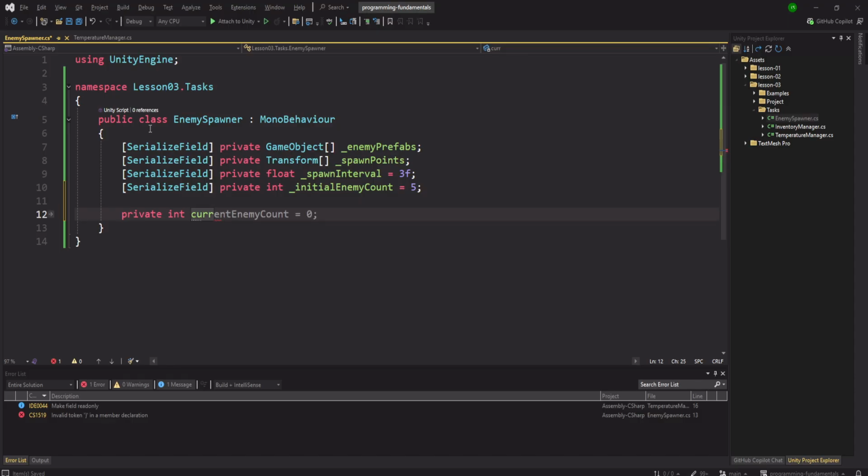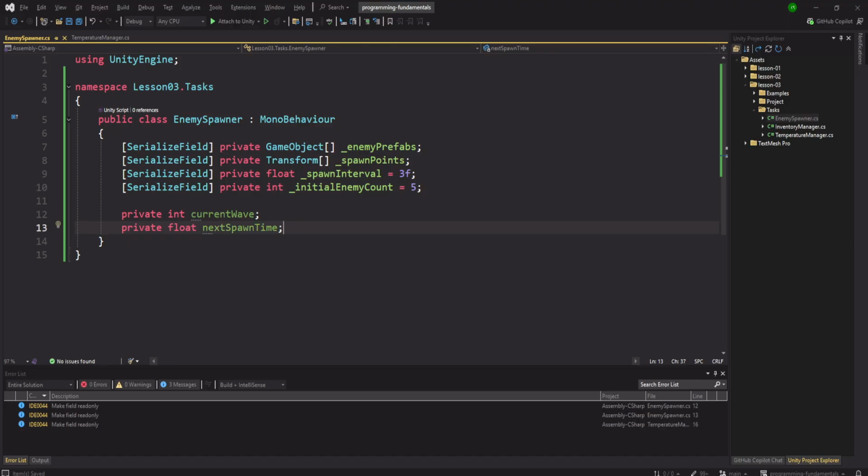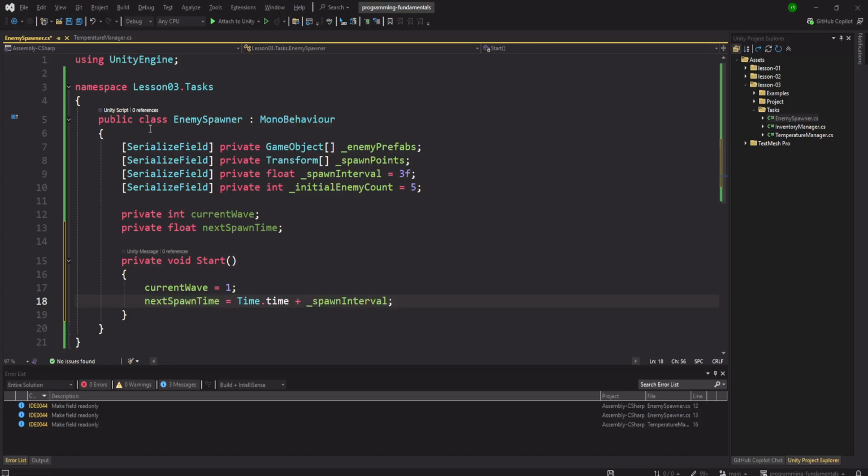private int current wave, private float next spawn time. In Start, current wave is 1 and next spawn time is spawn interval.